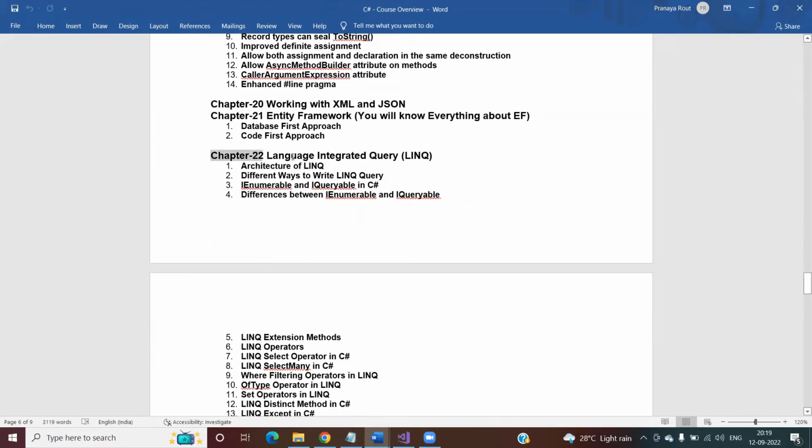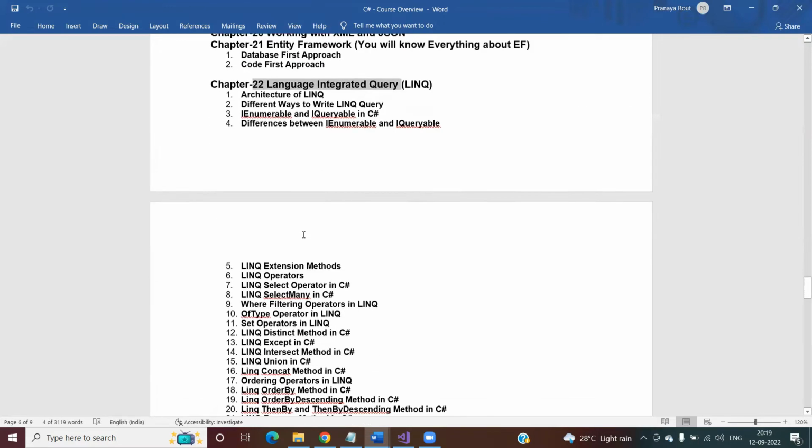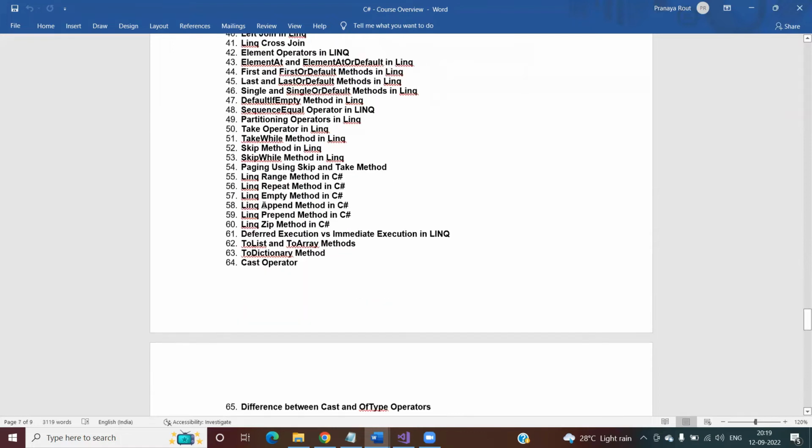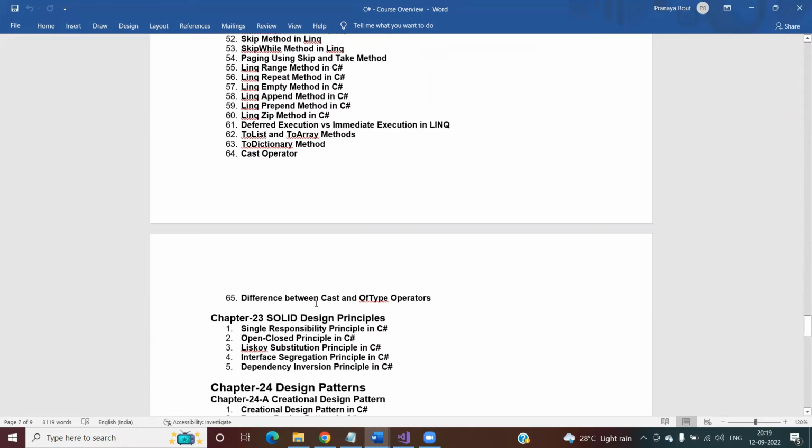Then you can see the LINQ query. It is a must. If you are working with any kind of real-time application, then understanding LINQ query is important. So I'm going to cover LINQ query in detail. You can see the number of chapters in LINQ query is 65, and it might increase when I start the video on this concept. But for now, I listed the things I'm going to cover.